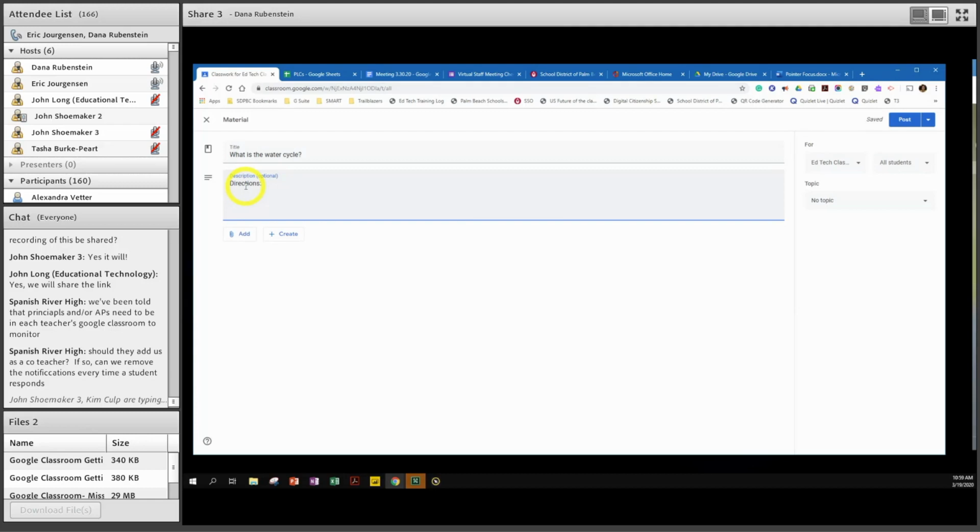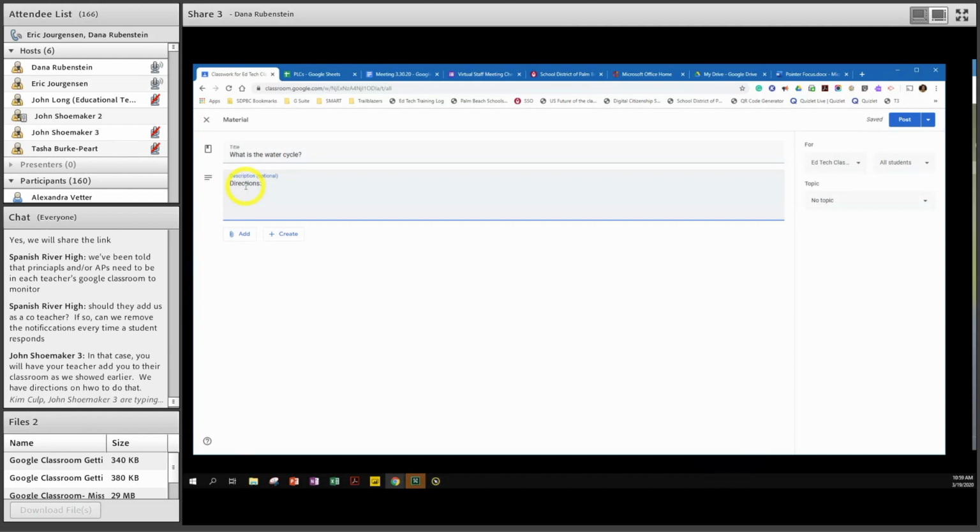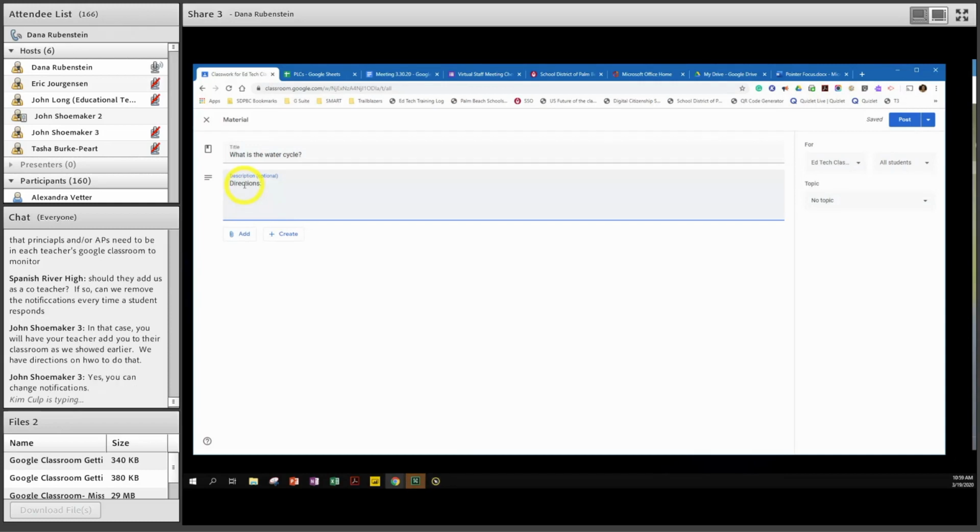Now keep in mind that this material is not something that will be submitted back. That would be an assignment. The material is one way, teacher to student, principal to teachers, where people are receiving this content. Once we have the directions, we have a few options down below. We can add something from Google Drive, a link, a file, or a YouTube video.